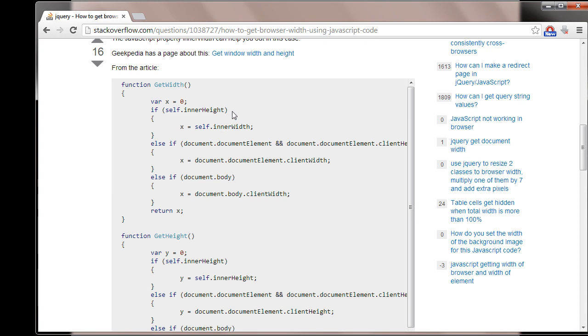What they are doing, they are testing if this is working, if this is something that works for the current browser. If it is working, it means that you're on a browser that knows what self.innerWidth is, and you can return that as the value. Else, if now we are testing for another browser, if document.documentElement and document.documentElement.something, then it is working for that. This is the code for that browser to get the width.